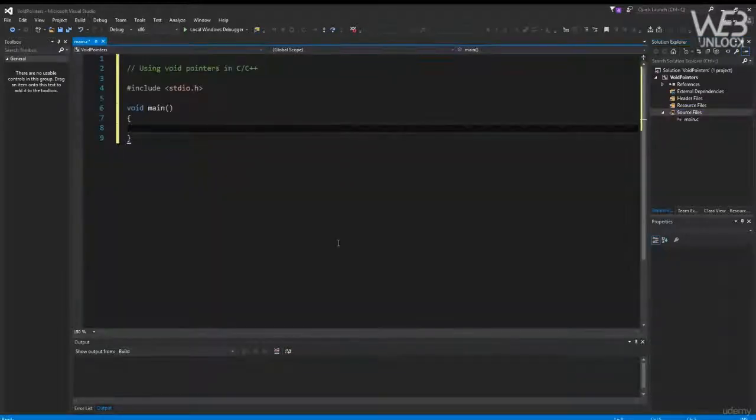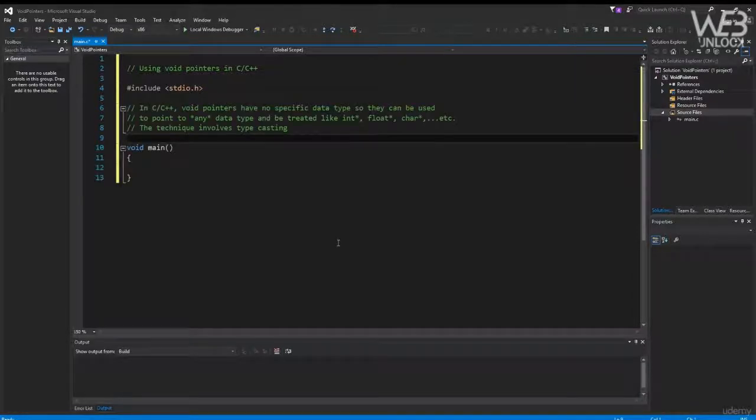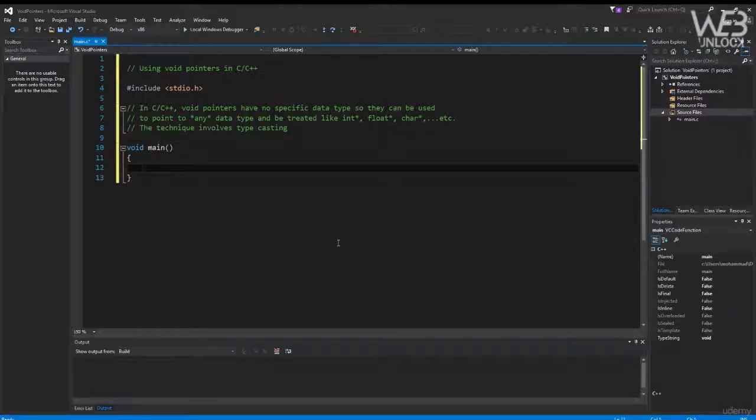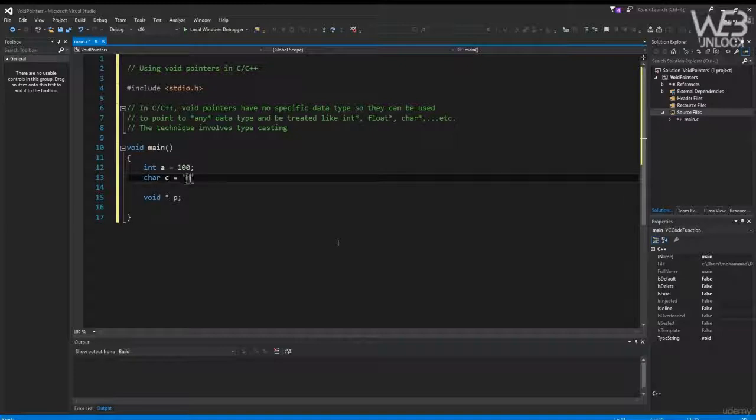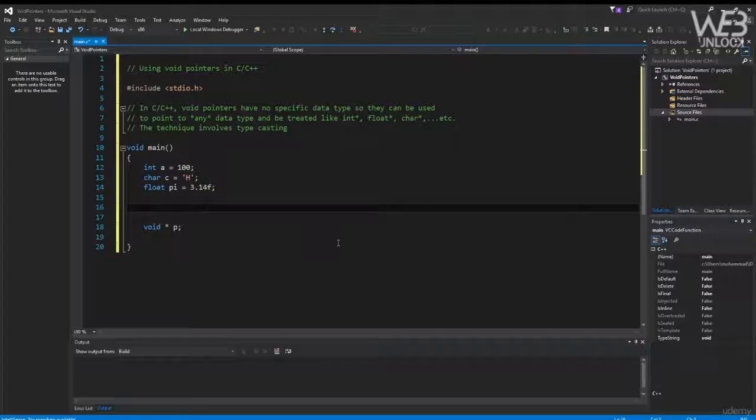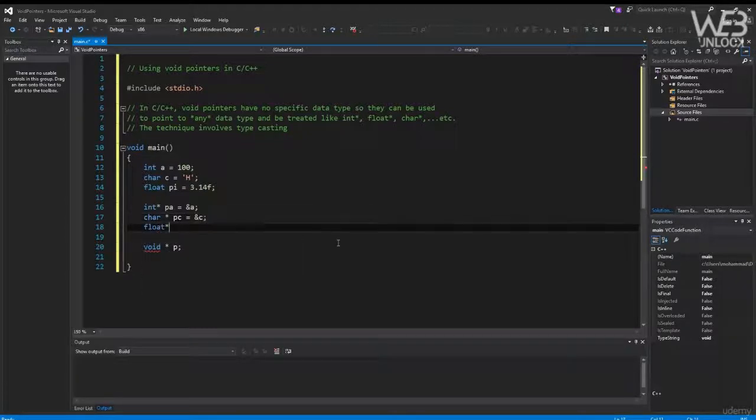Then hit Add. Okay, in today's lecture, we're going to learn about a new type of pointer called the void pointer. In C++, a void pointer has no specific data type, so it can be used to point to any data type. Let me explain in examples. Let me just use some variables first. Integer a equals 100, char c equals h, float pi equals 3.14. Let's say I have a pointer for each type: integer pointer pa equals address of a, char pointer pc equals address of c, float pointer ppi equals address of pi.